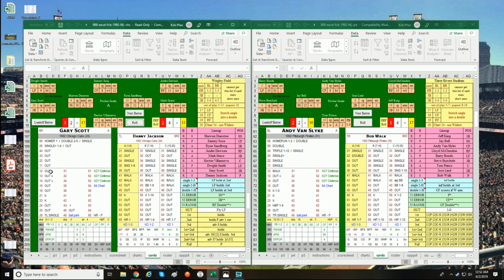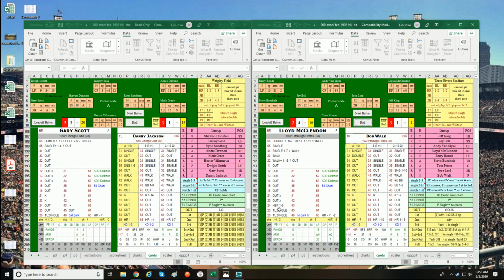12. That is an out. And it is a fly ball to left. Fly out to left. Done. All right, we go to the bottom of the fourth. Lloyd McClendon due up. What's he do, he walked his first time up? 24 hit by pitch 1-6. He did not. So it's going to be ground out to short.